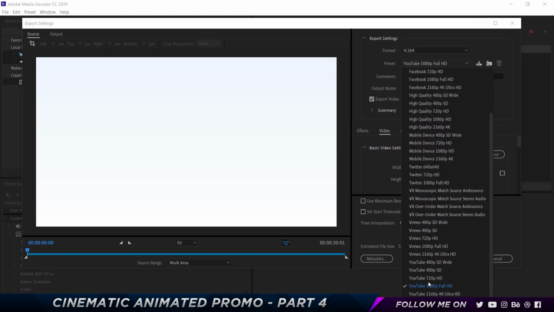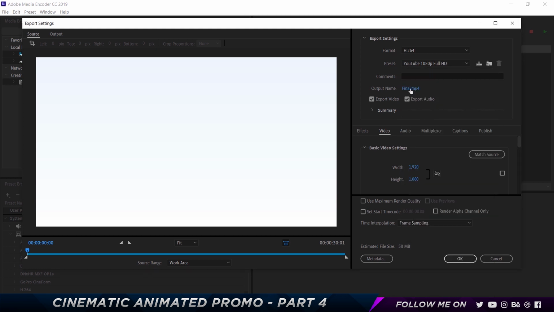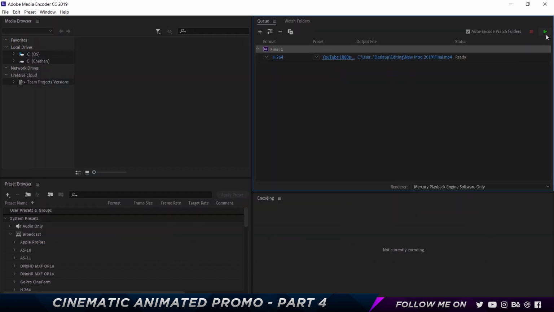And the preset, I typically go for YouTube 1080p Full HD, but you've got a bunch of other presets as well. And once you have that, you can choose the output name and leave all the settings as they are, and click on OK. And then you can click on the green button, and that's going to start rendering it. And then you have your promo video.